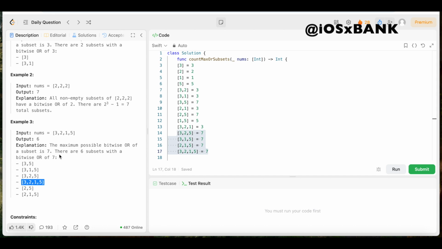So since there are 6 different subsets that we can create, remember, these are all the subsets. Out of all of these subsets, 6 of them equal 7, and 7 is the maximum out of all of the outputs that we got. So since there are 6 subsets with the maximum value of 7, that's why we return the output 6.